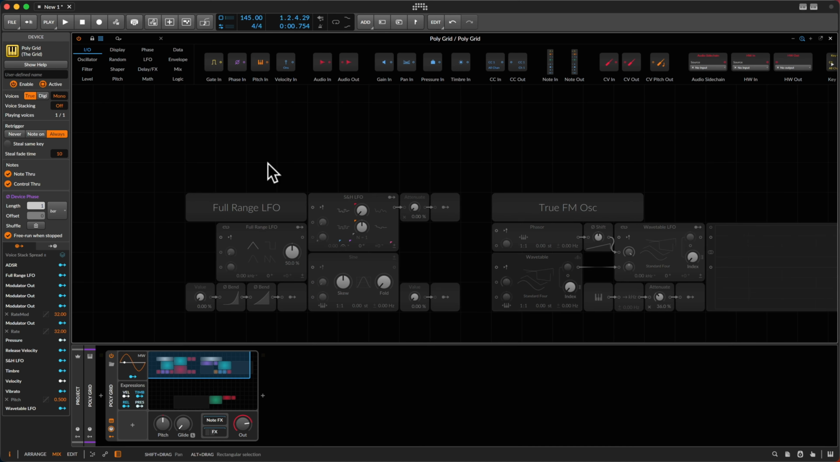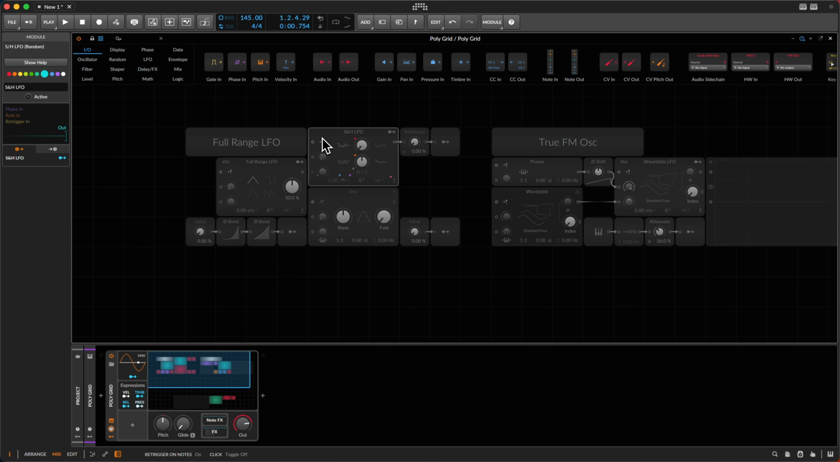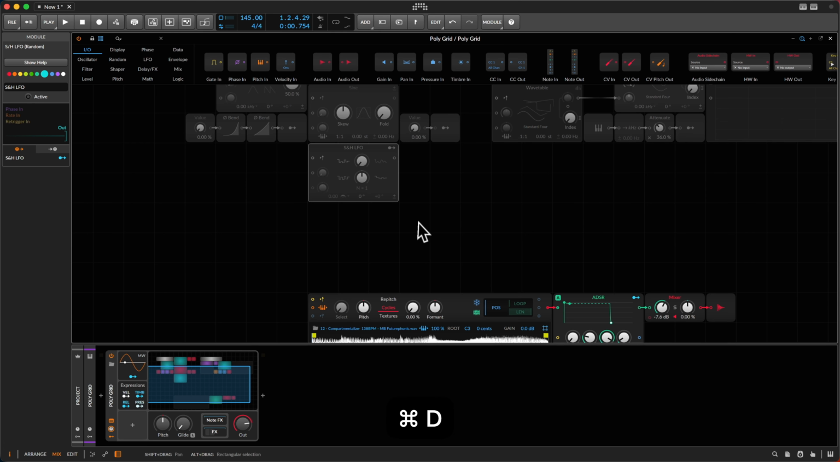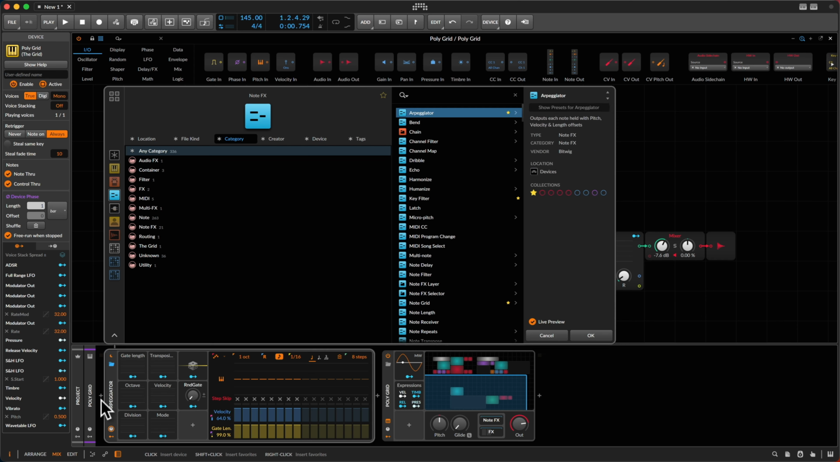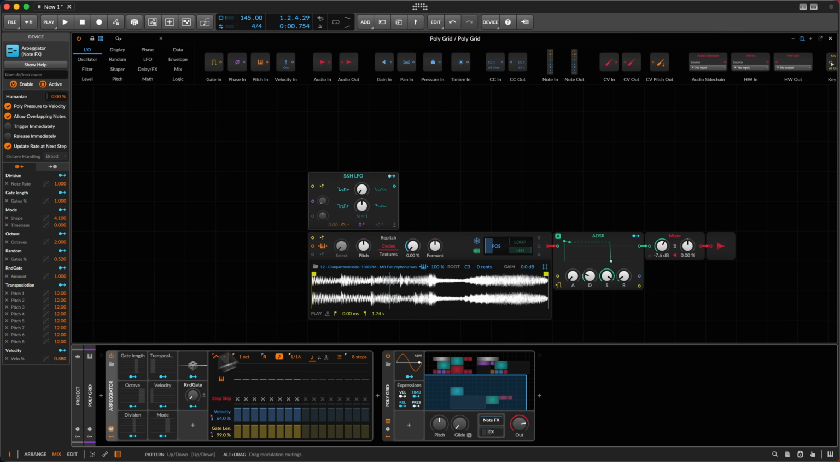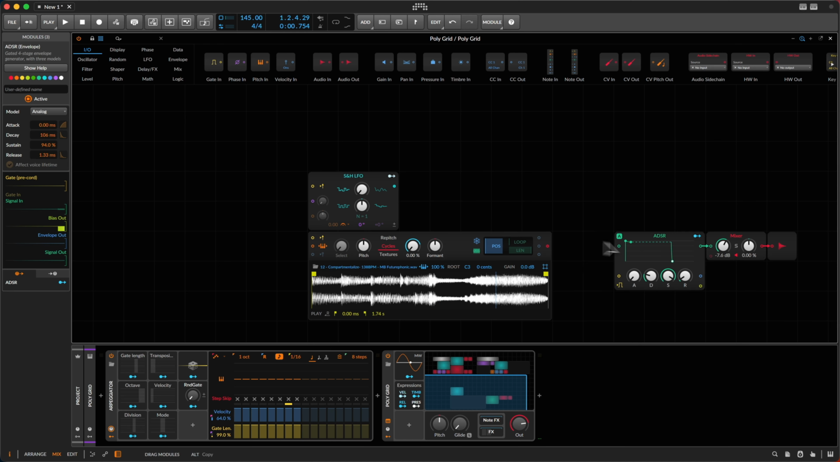Now, we should have a default sample and hold oscillator here. So let's duplicate that and animate the position so that we just play a different part of the sample on each note on. And now let's also add an arpeggiator. Yeah, I think this sounds really interesting.